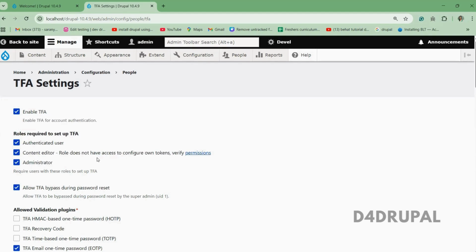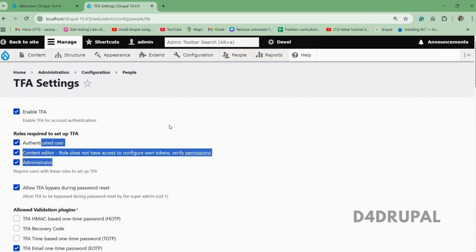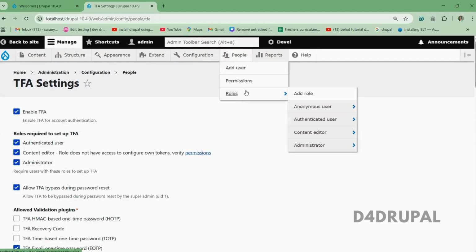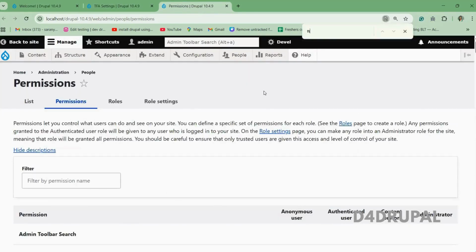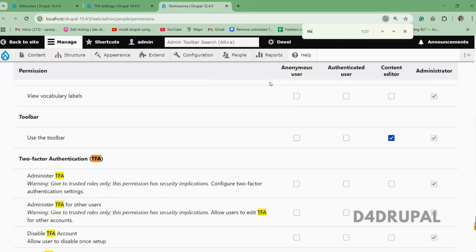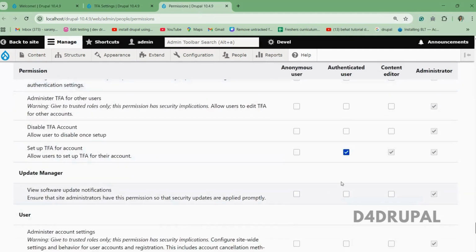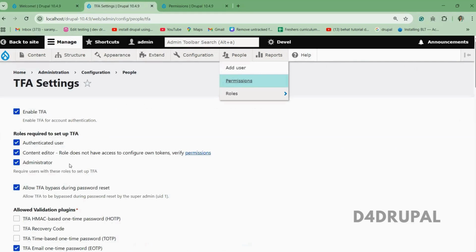When you enable these options, automatically the user will have access to enable two-factor authentication for themselves. If you check it, they will get the access, but that alone is not enough. They should have a permission also here. This permission should be there: Set up TFA for account, allow users to set up. This also should be checked, and this also should be checked. Then only that will work.